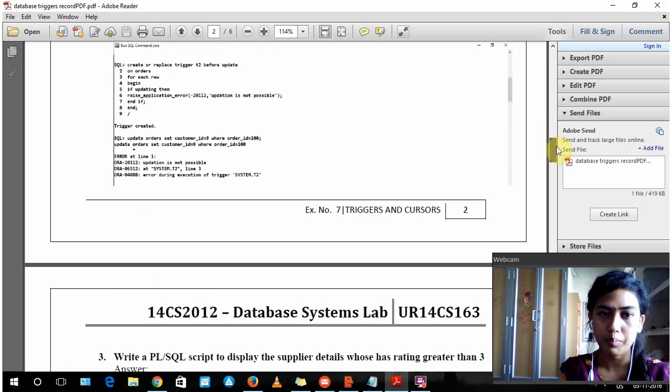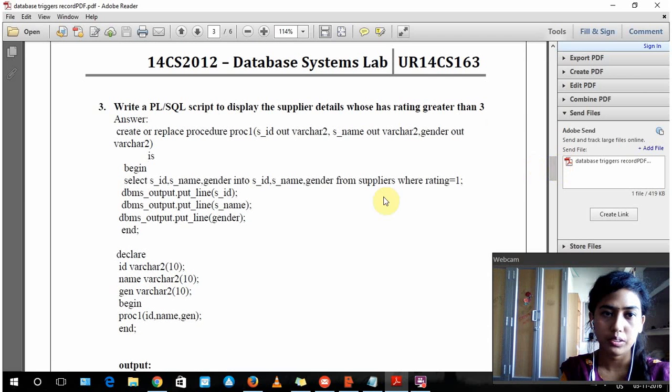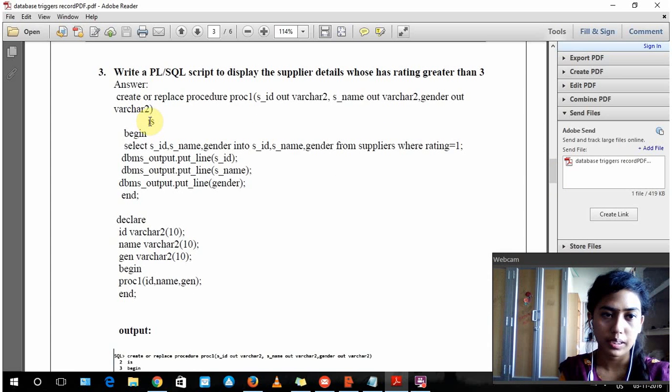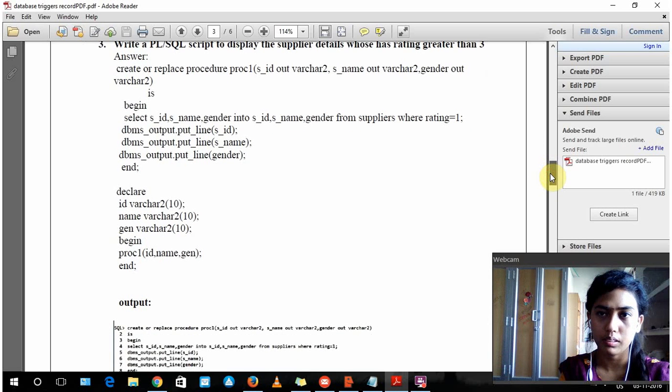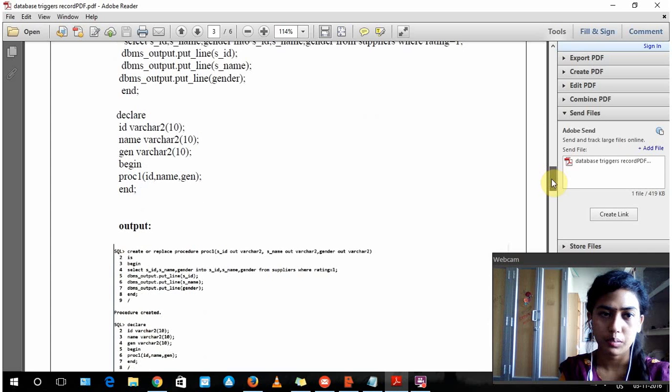So the trigger is executing. The next one is asking me to write a PLSQL script to display the supplier details who have rating greater than 3. So it's a simple procedure, and so I write create or replace procedure. Then my output should be the supplier details, so SID, name and gender with their data types. Then I begin, that is the execution section. So select SID, SNAME, gender into SID, SNAME and gender of this procedure from suppliers table where rating is equal to 1. I have given that, you can give rating greater than or equal to 3 also.